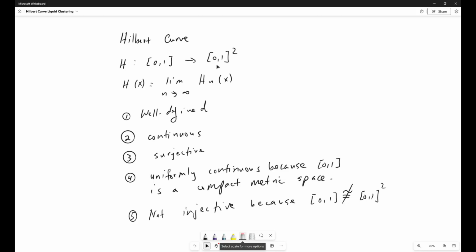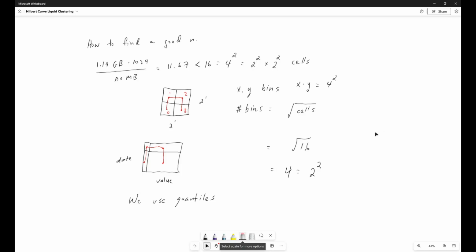We are sticking with two-dimensional space, but really you can work with any finite dimensional space, and all these properties would still be true. All right, now the next question is, how do we know how many cells to construct? So how do we find a good number of cells to use? Let's go through a specific calculation.